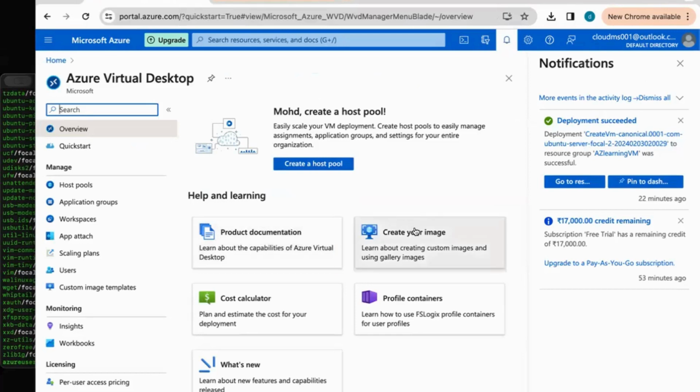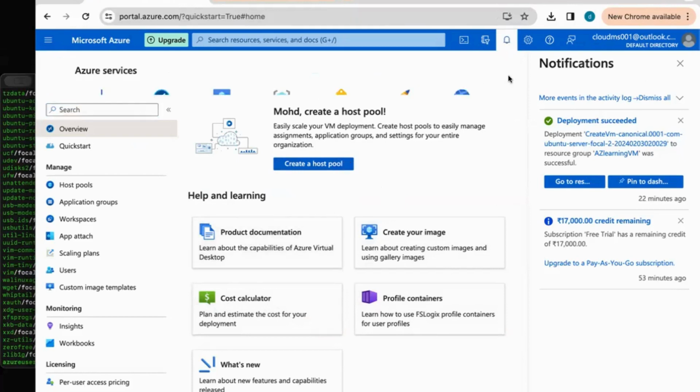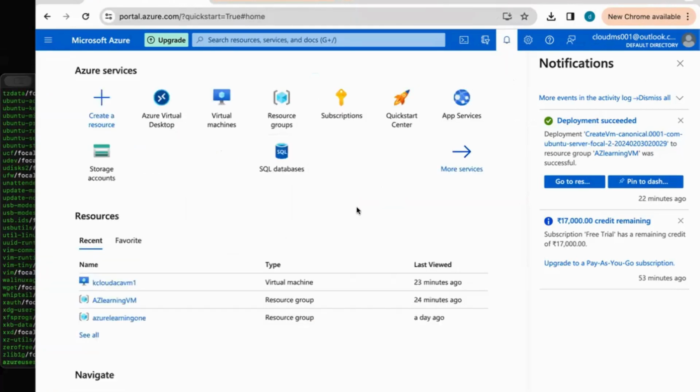Product documentation, create your own image, profile container, cost calculator. Everything you can do from here. So you can create a host pool, that's what it's saying. Create a host pool. I'm not going to create virtual machines. Thank you. All right.